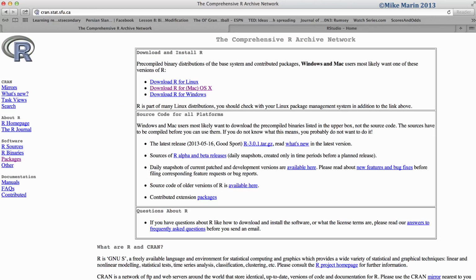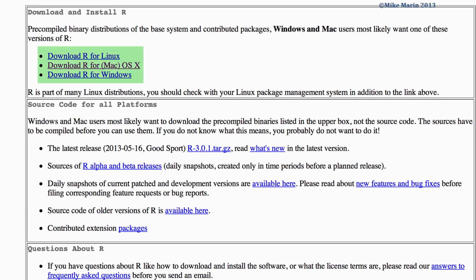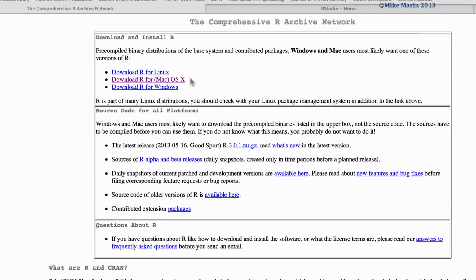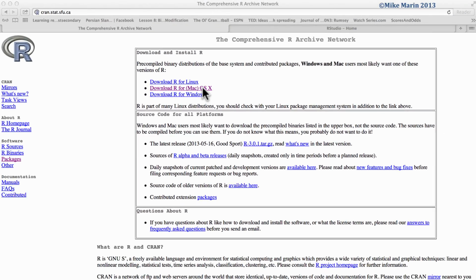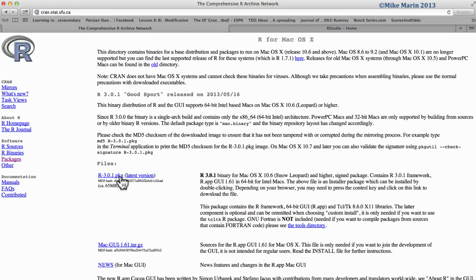Here, you can see options to download R for Linux, Mac, or for Windows. I'm working on a Mac, so I'll select the Mac link. I'm going to go ahead and download the most recent version of R. Once you've selected this, your computer will start to download the installer. We can see here that the computer is starting to download the installer package. Once the installer is downloaded, you can run it and install as you would any other application.